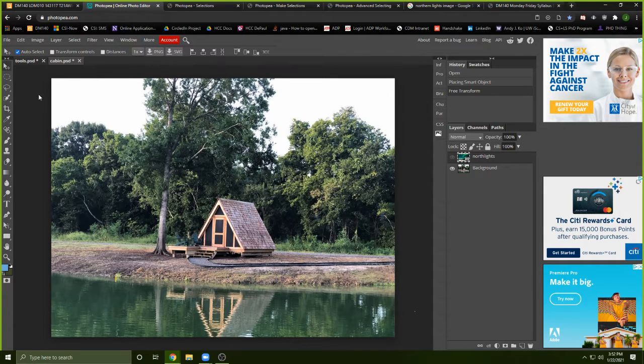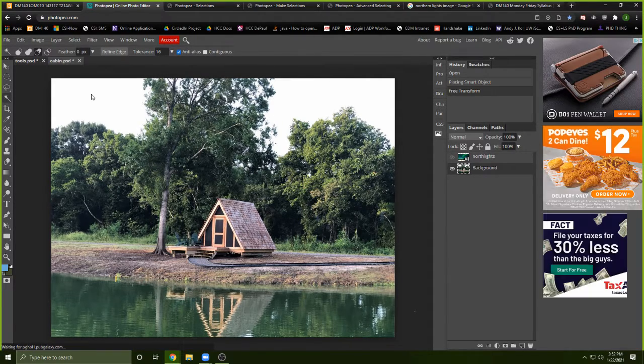So using our selection tools and having the cabin selected, we remember that the magic wand tool is very useful if we have pixels of the same color on our image. So you can see here I have a big sky. I'm going to select the sky back there, and you'll notice that it did a really good job of selecting nearly everything.